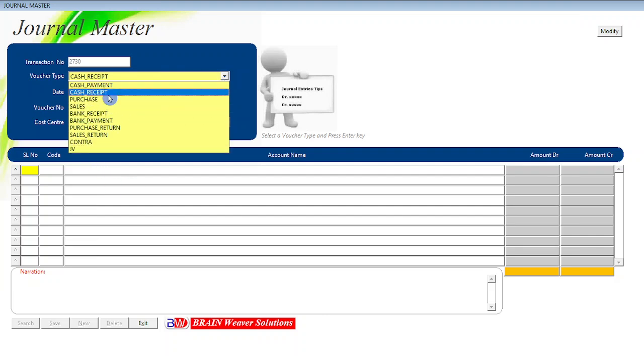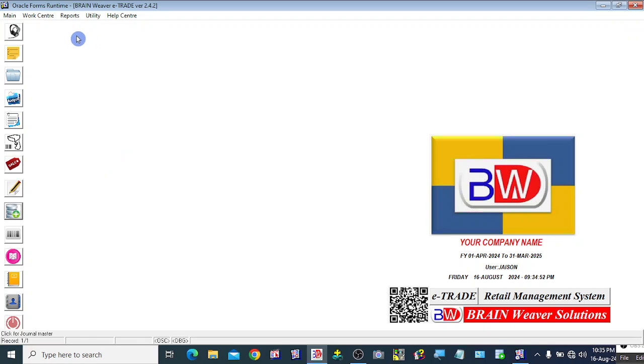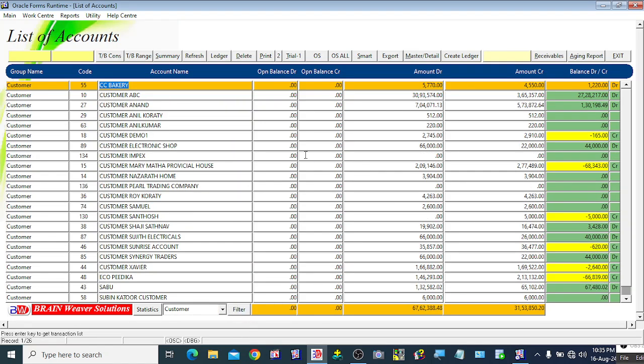Suppose we have received a payment from the customer. Let us see one customer ledger account in the list of accounts. Here we can see the supply customer CC Bakery. The current outstanding balance is 1220.